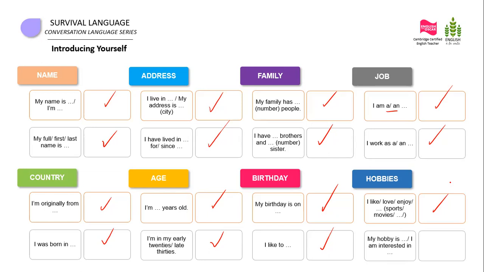If you want to use these, remember after is, you need to use to. My hobby is to do sports. You can also say, I am interested in doing sports. If you're going to use a verb after in, the preposition in, you need to use ing. I am interested in practicing English, for example.